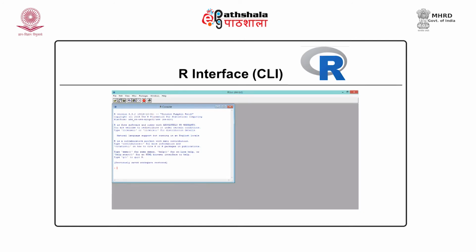Now, as you can see on the screen, R interface is of two types. This is the command line interface. So, as I said, R is open source, you can download the R software. When you click on the R icon, you see this kind of interface. Now, when we go into the detail of this interface, as you can see, this here is a command prompt. So, whatever command we want to type, we can type over this greater than sign prompt.